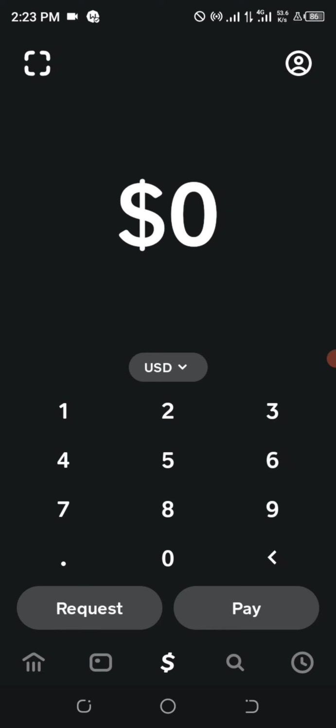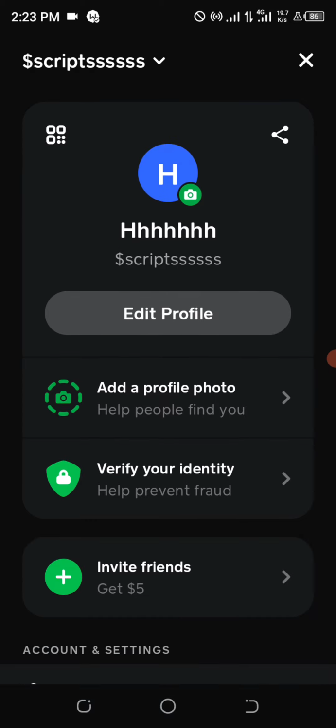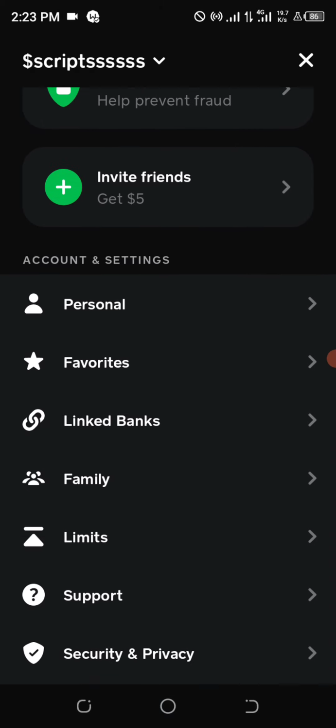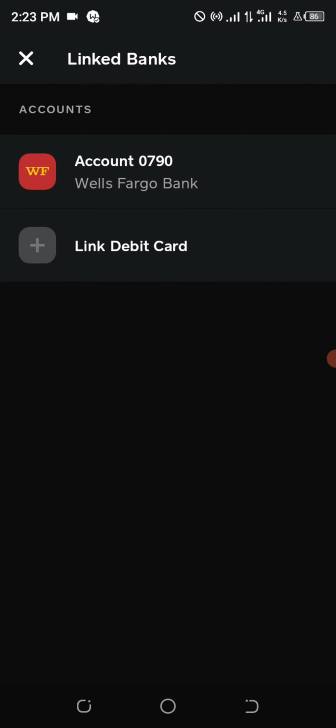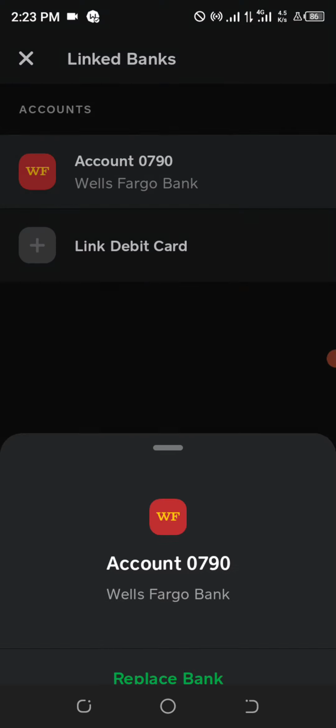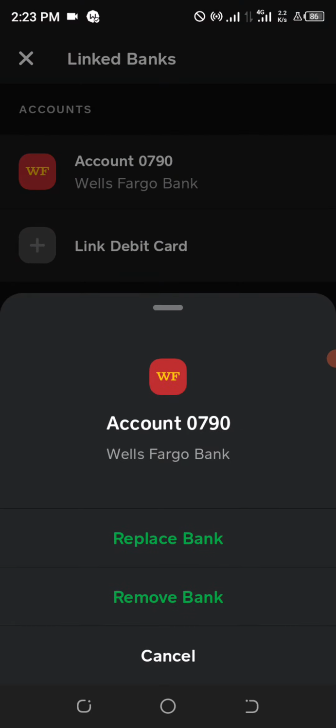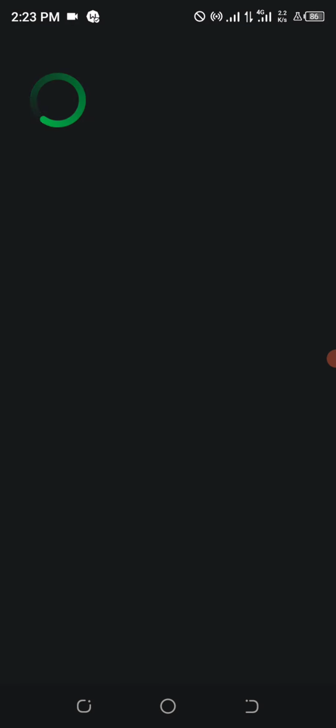Okay, so the first thing you're going to want to do is obviously come into the Cash App, and we're going to want to go onto our profile icon in the top right hand corner. Then once we are here, we want to scroll down into our linked banks. And here we're going to want to add a new bank account, or a new debit card. So what we're going to do here is just select my current one that I've got, and I'm just going to replace the bank for the moment.